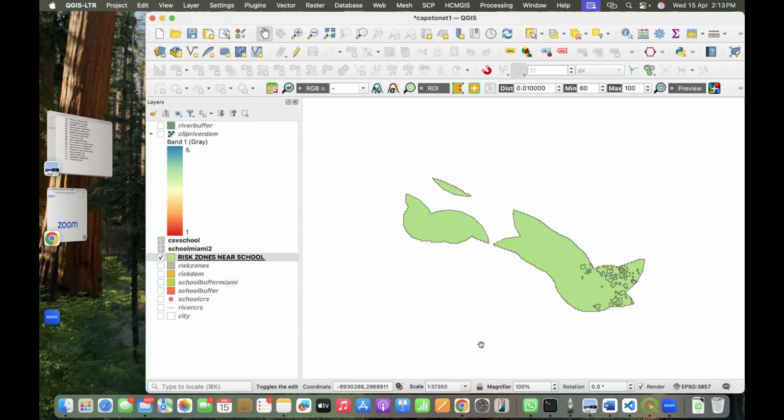Then we have the elevation layer. After the elevation layer, you had the raster extract, clip raster by mask layer, input risk DEM, by the river buffer. Okay, fine. Then identify zones near schools: buffer schools, vector geometry, buffer, vector overlay, intersection, school buffer, overlay, clipped risk.